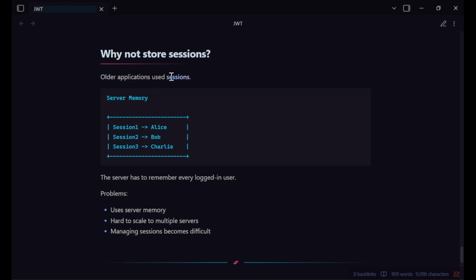Without JWT, the sessions were stored in our server memory. So the server has to remember every logged-in user. This will create a problem.